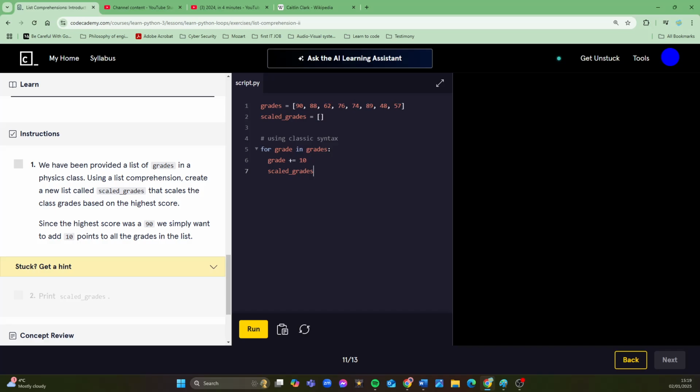So I'm going to do scaled grades dot append, and I think I can just put grade because I don't have to package it up in a new word distinct from grade, because on this line we have changed the value of grade. So I can just follow forward and say, okay, append grade. I think that works. And then finally, after the for loop, print scaled grades just to see if it's worked.